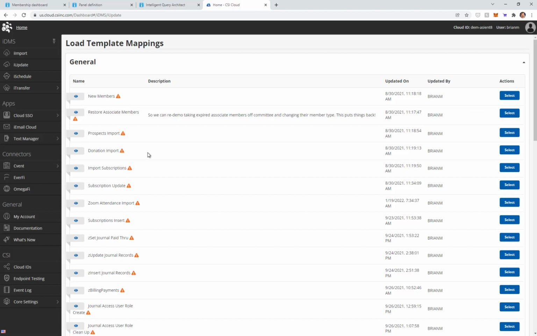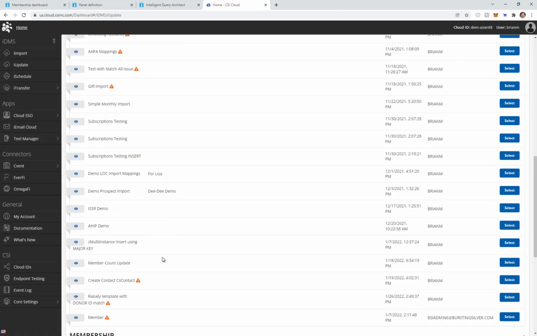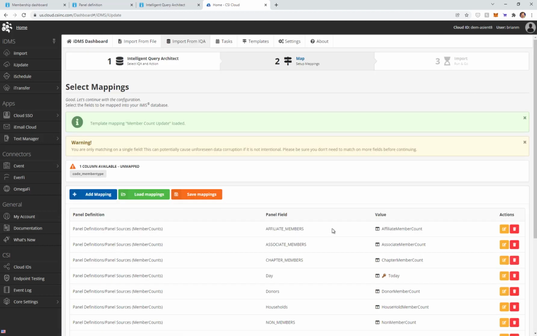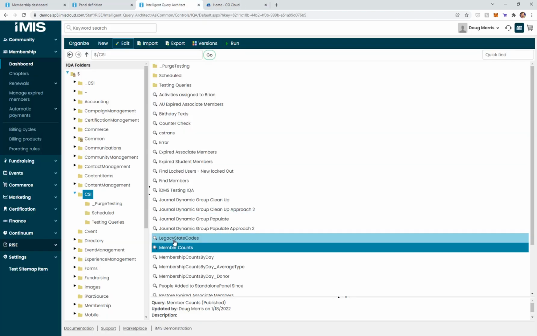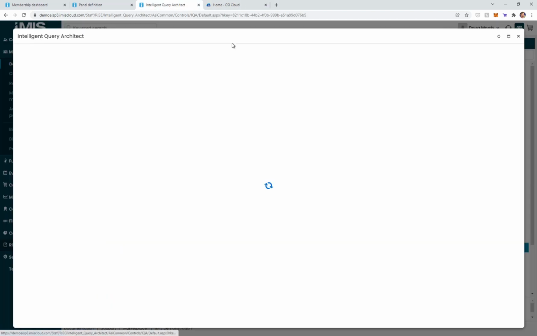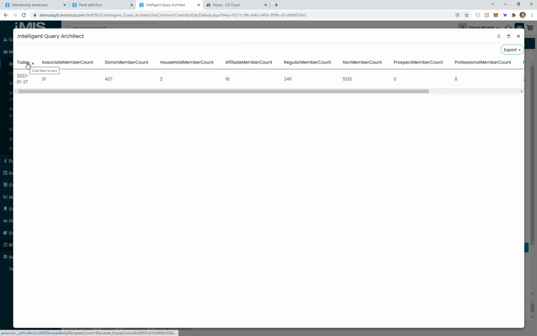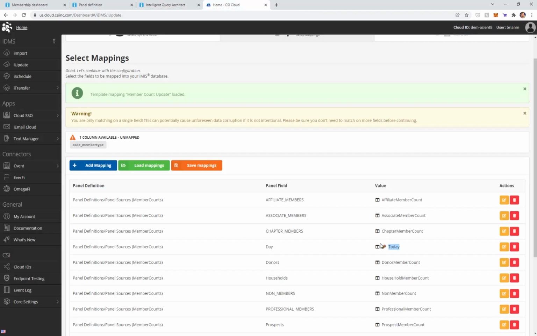For time's sake, I'm going to load our member count update mappings here so you can see that. The most important thing is you're going to map on day and in the panel, right? So there's the panel and there's the day, and you're going to make that today, right? When I say today, that's the value that's coming from my IQA. It was called today, if you remember that. So if we run this, you'll see that it says today. So today gets matched on.